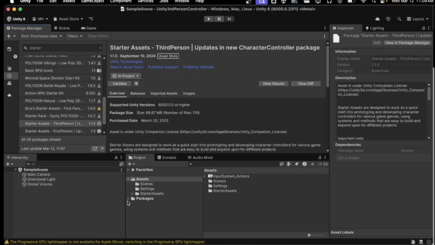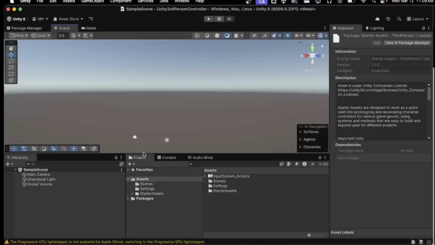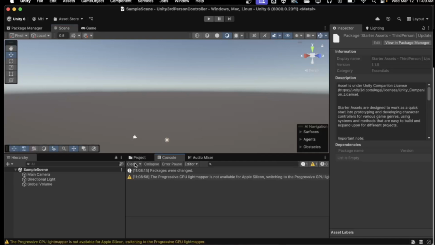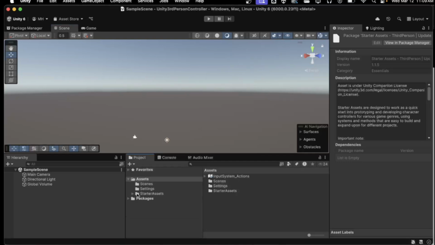It also sometimes asks you if you want to make changes to the APIs or whatever. If it does, just say yes. It didn't do it this time because I've already imported it before. So what you get now is the starter assets folder. And what we want here is the third person controller.